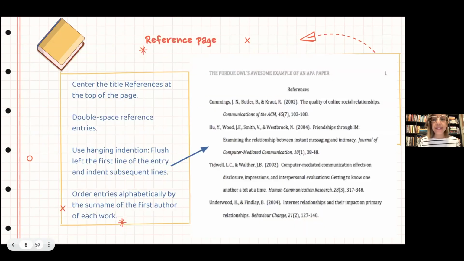Some more basics on formatting. This is an example on the right-hand side of what a reference page looks like. Notice this hanging indent. This is very important. You want to flush the first line of your entry all the way to the left, and then the subsequent lines of your entry are indented. I also want to point out that the authors are listed in alphabetical order.